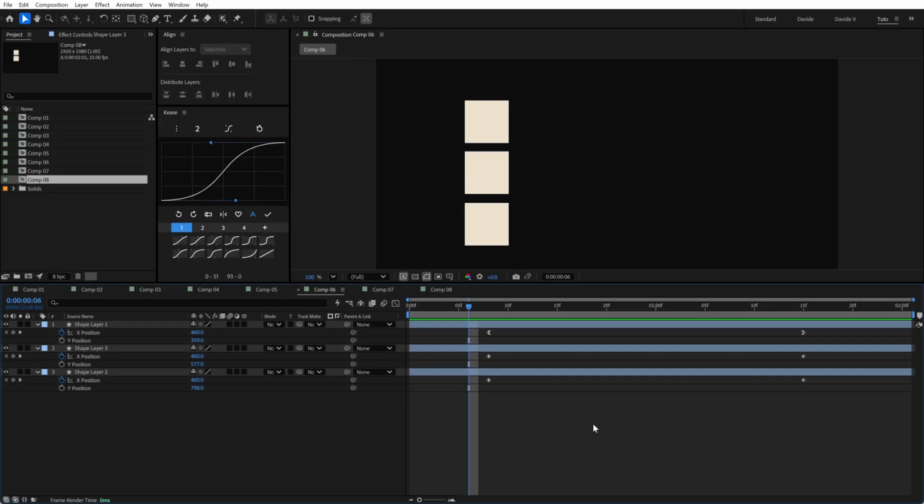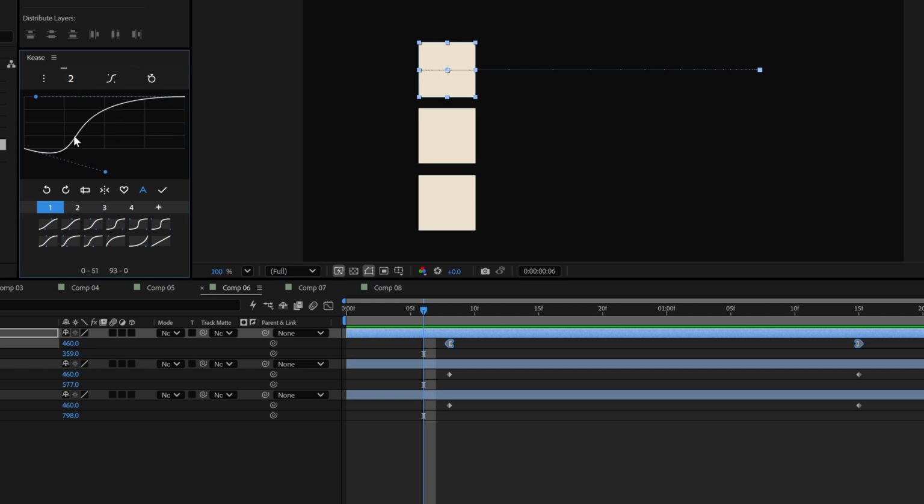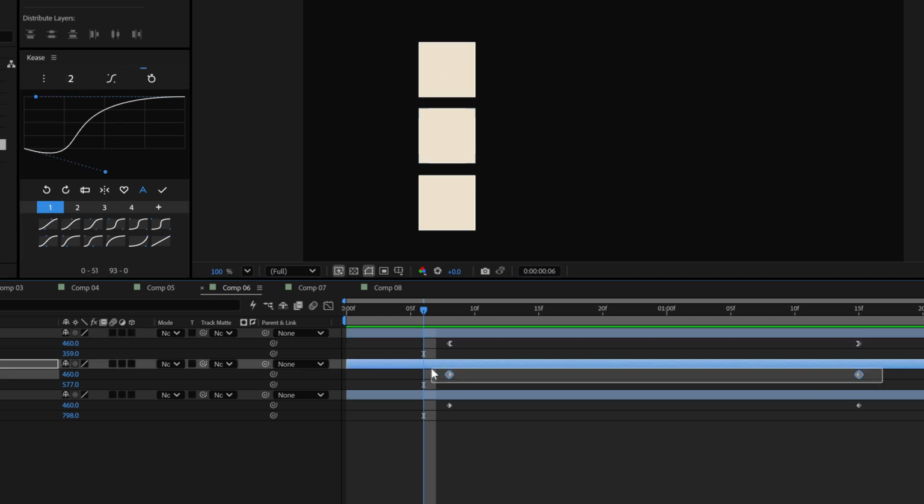You can copy and paste easing in two ways. One is by using the graph editor. We saw this before. I select my keyframes and copy them with the copy button. The curve loads into the graph editor, and now I can select my destination keyframes and apply the curve.